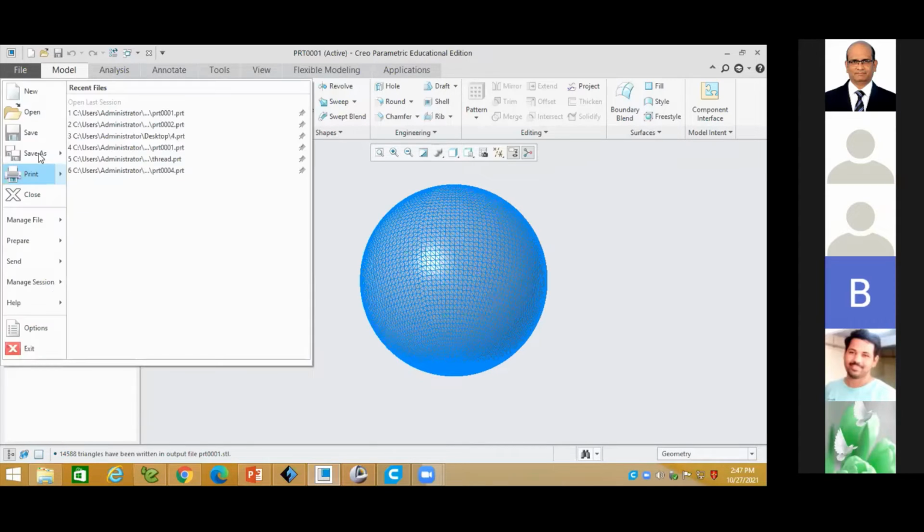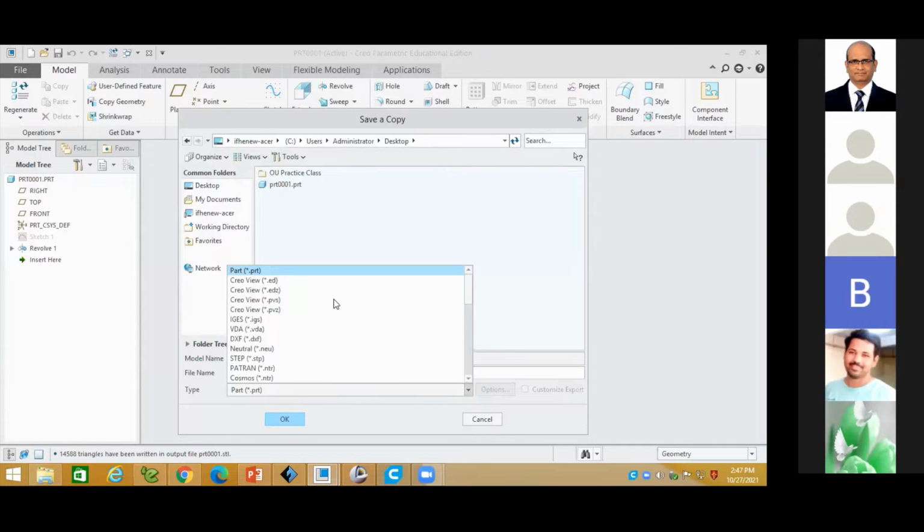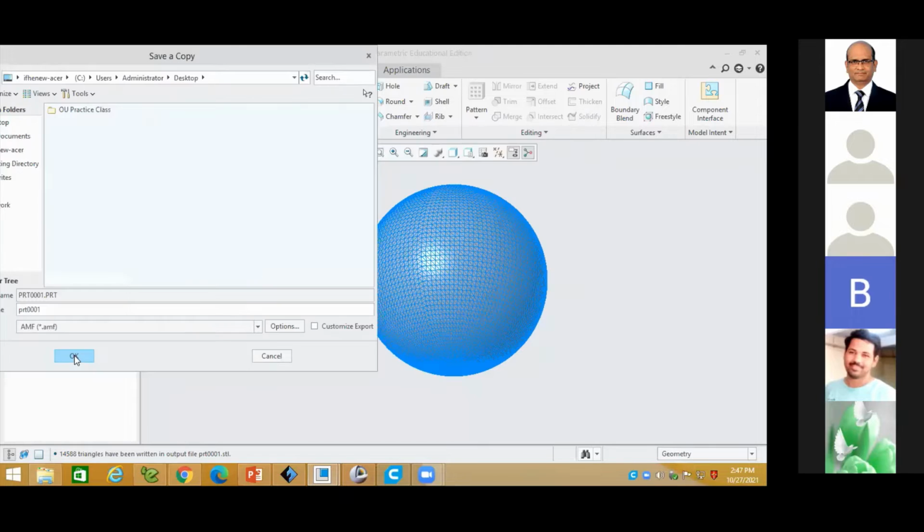Even, I just wanted to save in the additive manufacturing file format. Now you can go. This is the AMF file format. I'm clicking here AMF. Now you can see how it is going to convert here.